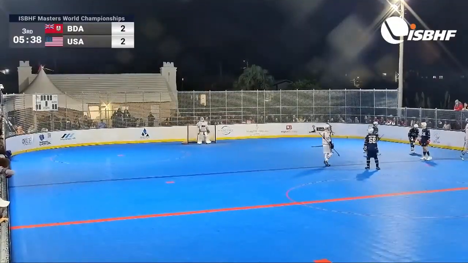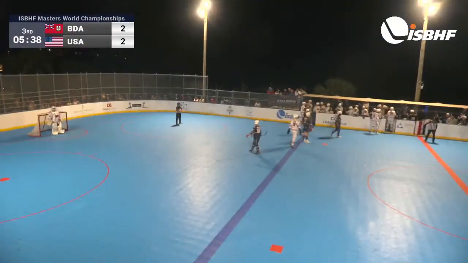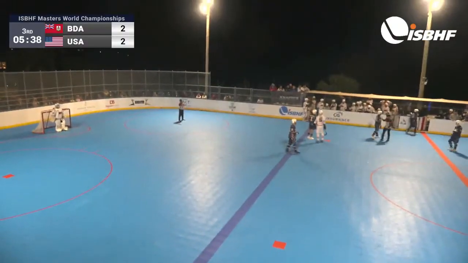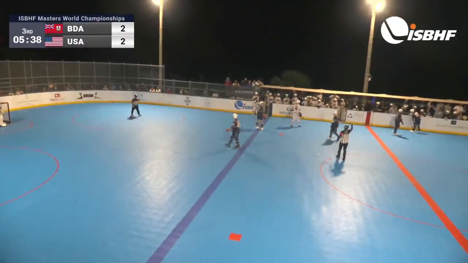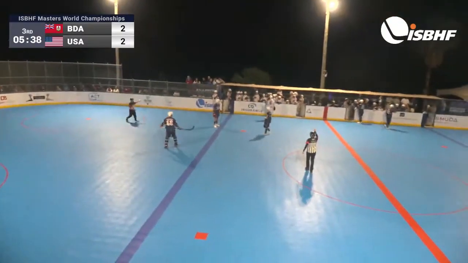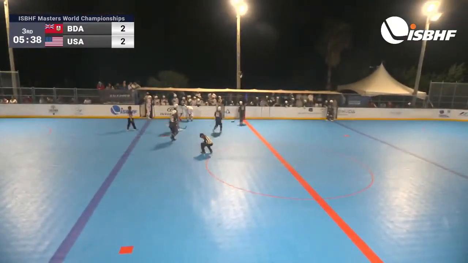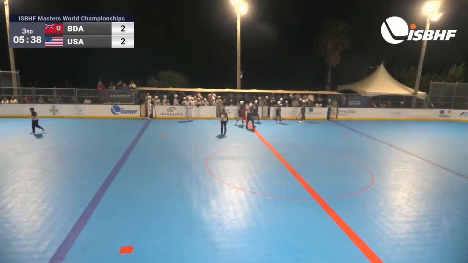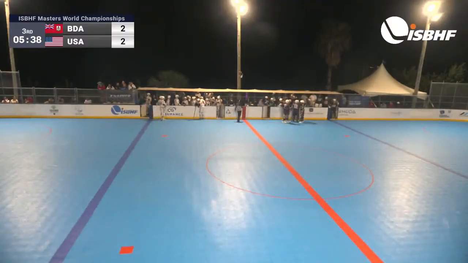Well, Bermuda players going to the box. They call them matching minors. Yes, they are. All right, it'll be 4-on-4. And I believe we got a timeout. So Bermuda calls timeout. High drama here in Pembroke, Bermuda. Hometown, trying to upset the United States.